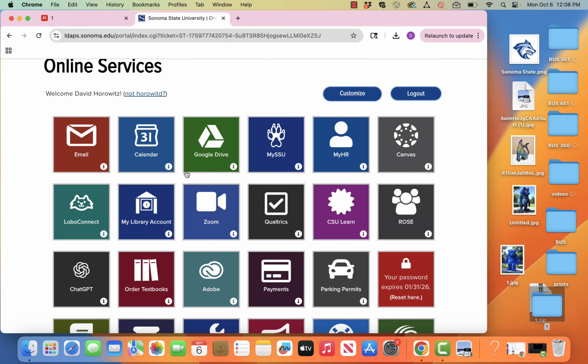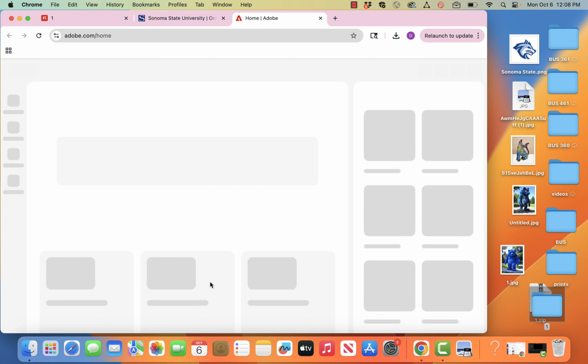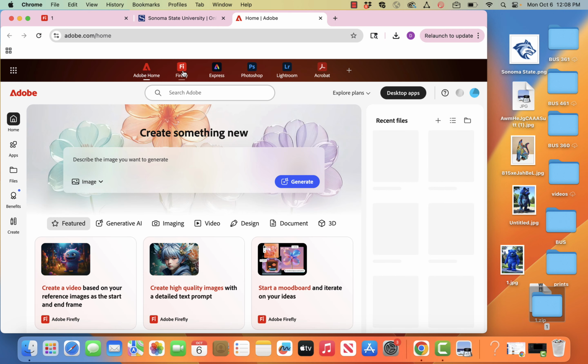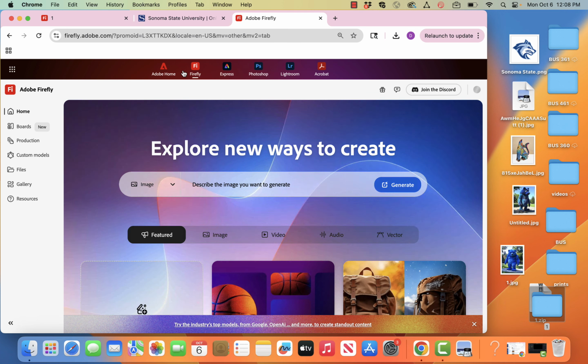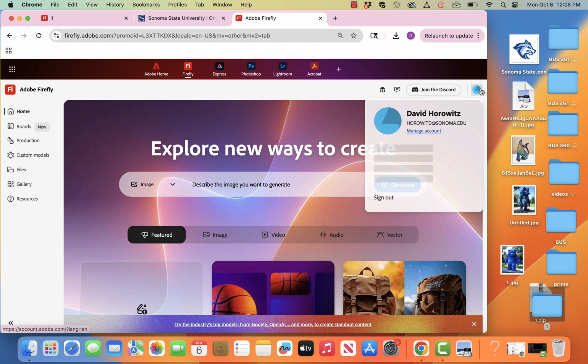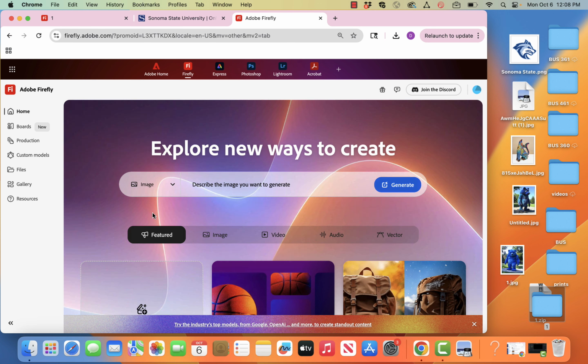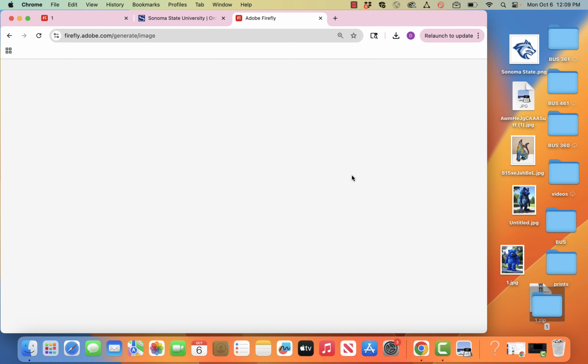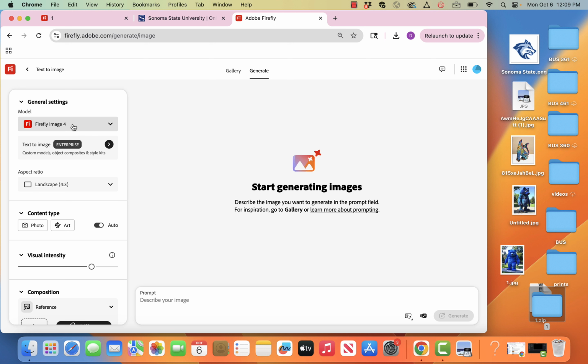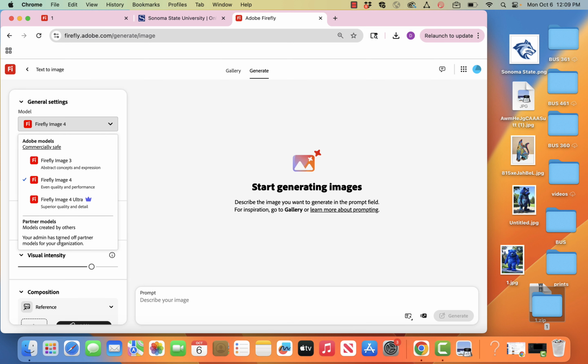So go to your Sonoma State Adobe account and click through, and then you can get to Firefly, or just type in firefly.adobe.com. The key is to make sure you're logged in with your Sonoma account, and unfortunately you don't get all the coolest features. If you go to image, for example, and you get excited about using Nano Banana, you can use this drop down, but all these partner models are not available. So you can't use Nano Banana, which is unfortunate.